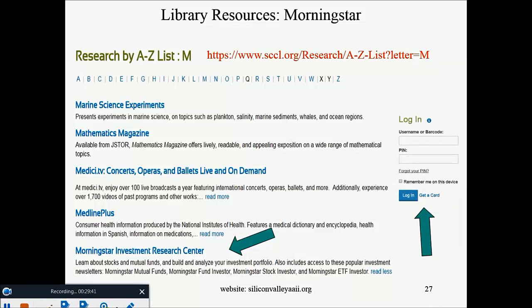So how do you get to these resources? I've provided a link up here at the top. I just go to the research capabilities listed for the library. Amazingly enough, I go to M for Morningstar, and this page pops up. And what you're looking to use is the Morningstar Investment Research Center. And if you click on that link, you'll end up going to the login page.